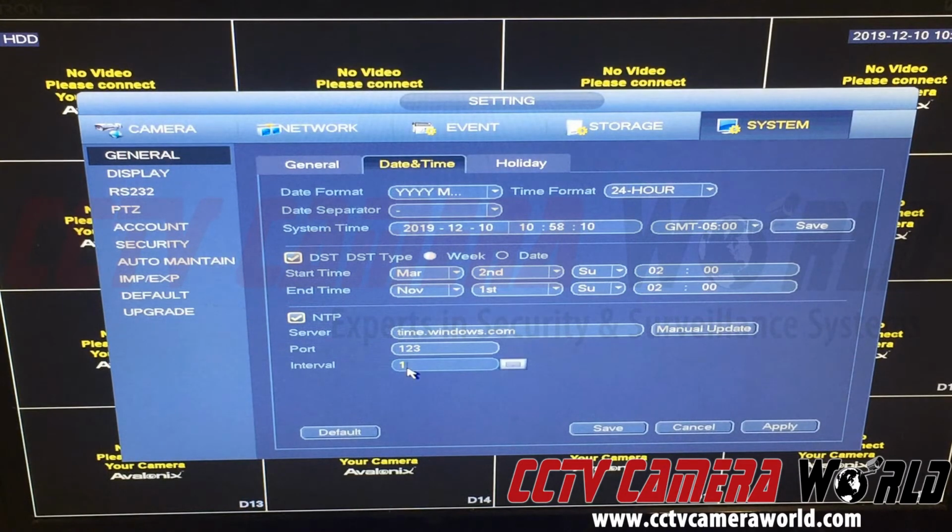The interval by default is 60 minutes. In here I set mine to 1. All you need to do is just go in and use the keypad in here to change it. The default 60 minutes should be fine if you want to leave it at that, or if you are very careful and you're worried about your NVR losing time, you can set it to a lower interval like 1 minute.